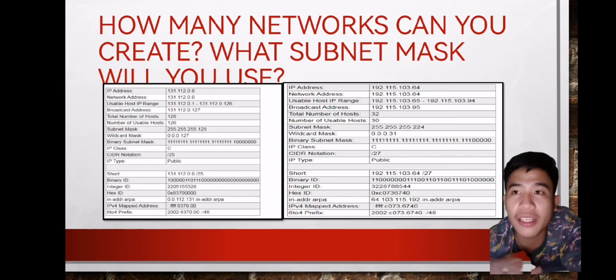Ang naman niya is, ang subnet mask niya is 255.255.255.128, and IP class niya is C, and CIDR notation is /25.